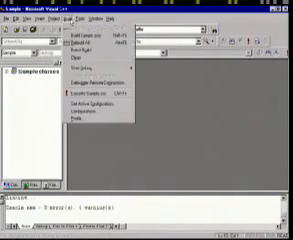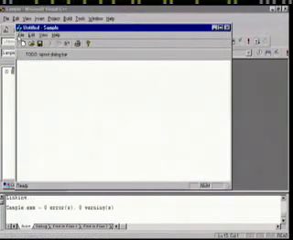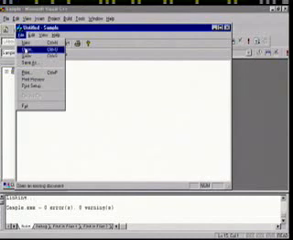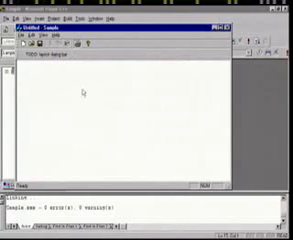Okay, so our application's been built. We'll go ahead and execute our sample. As you can see, we have a menu bar, we have common dialog support, and we have print support. All of the same things that we had when we used the MFC wizard. Now, I'll go ahead and get out of here.